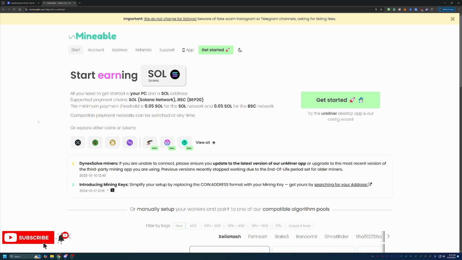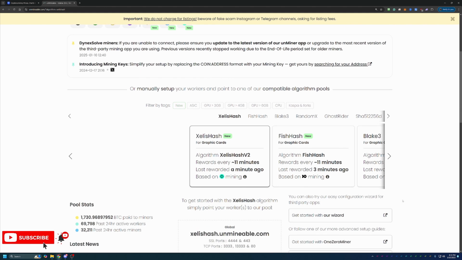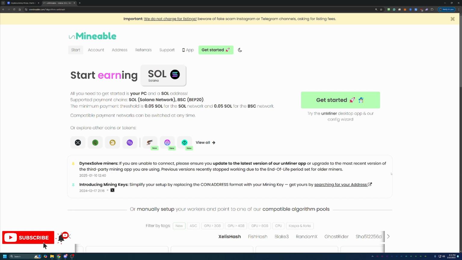The way that you can actually mine this coin using Unminable is by picking an algorithm that's profitable for your hardware and mining the coin that is most profitable on that algorithm. So for example here, they have Zealous Hash as an algorithm choice, of course, mining ZEL Zealous Coin. They also have Fish Hash mining Ironfish Coin, and so on. They've got a ton of different options here. So while we are mining a different coin, we are getting paid out in Solana.